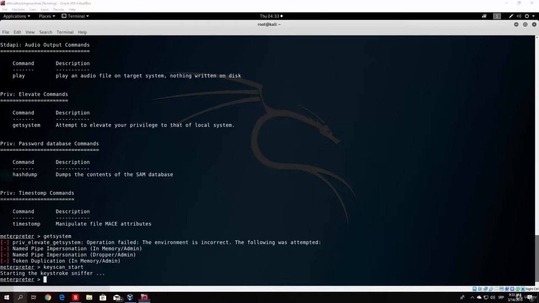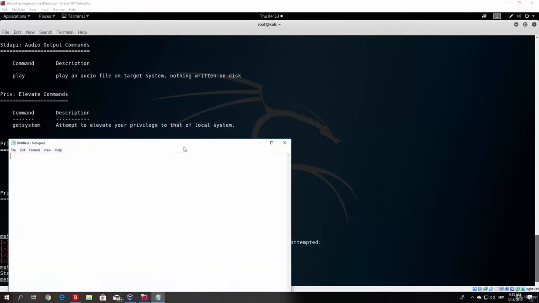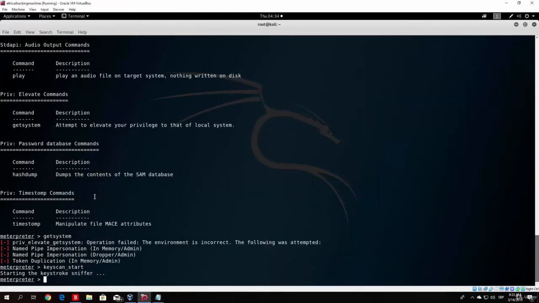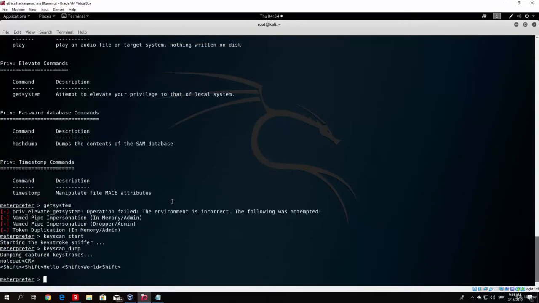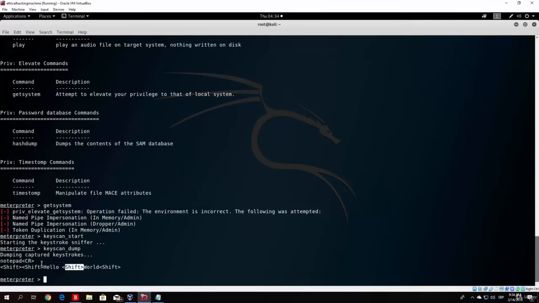So for example, let me just open Notepad right here, and if I just start typing anything in the Notepad, for example hello world and something like that, it will get written to our keylogger. So in order for us to print out what the target has typed on its keyboard, we can just type here keyscan_dump, and as you can see right here, this is the notepad which I typed in the search bar, so it captured that, and it also captured the hello world, as we can see right here. This shift is referring to the capital letter, that's why it starts right here.